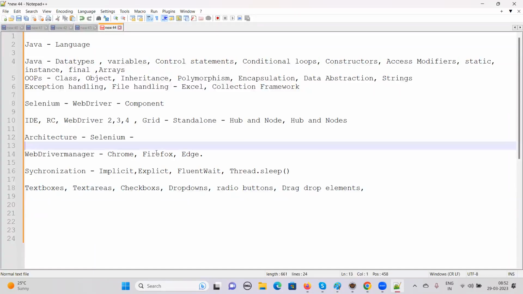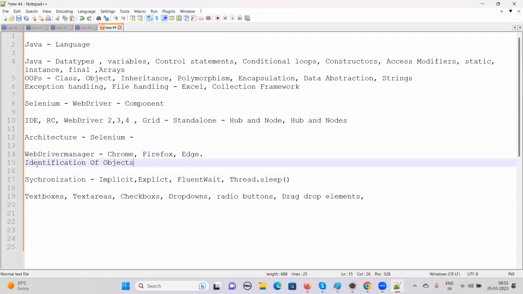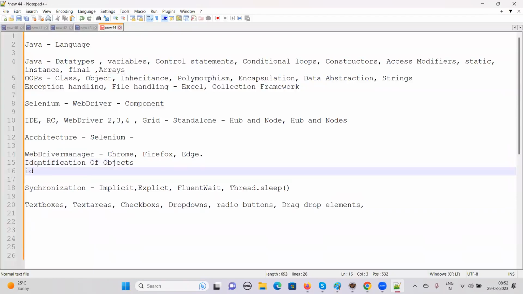kickstart with Selenium. This is the basic part, and we can identify the object with the help of ID, name, class name, link text, partial link text, and XPath. This is a language actually, XML path. Another one is CSS selector. This is also a mechanism that we use for identifying the objects. So: ID, name, class name, link text, partial link text, XPath, CSS selectors.